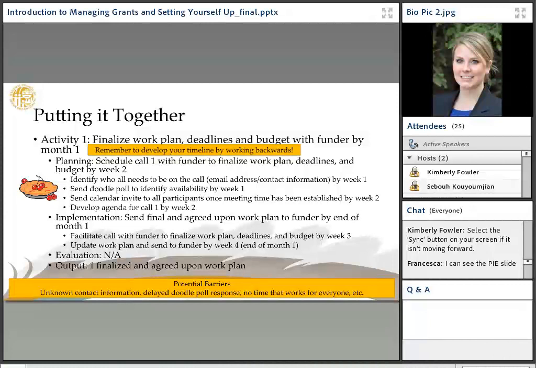Now finally, just putting that all together. Everything that I presented before: activity 1 is to finalize the work plan, deadlines and budget with the funder by month 1. So remember to develop your timeline by working backwards. By month 1, we know the output needs to be one finalized and agreed upon work plan. So what does it take to get to that?